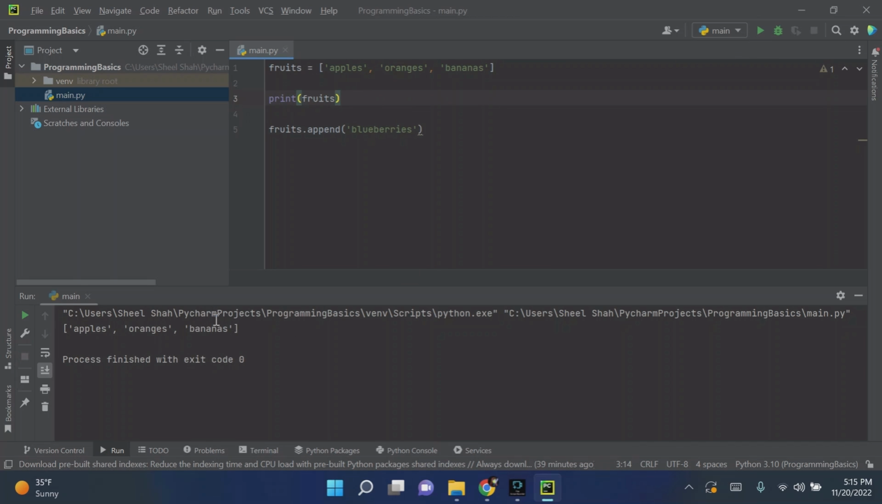Why is this? Well, this is because Python is interpreted sequentially, meaning line by line. So first it'll execute the first line, then the next line, then the next line, and we're printing it before we add the item. So to fix this, we'll just put it after.